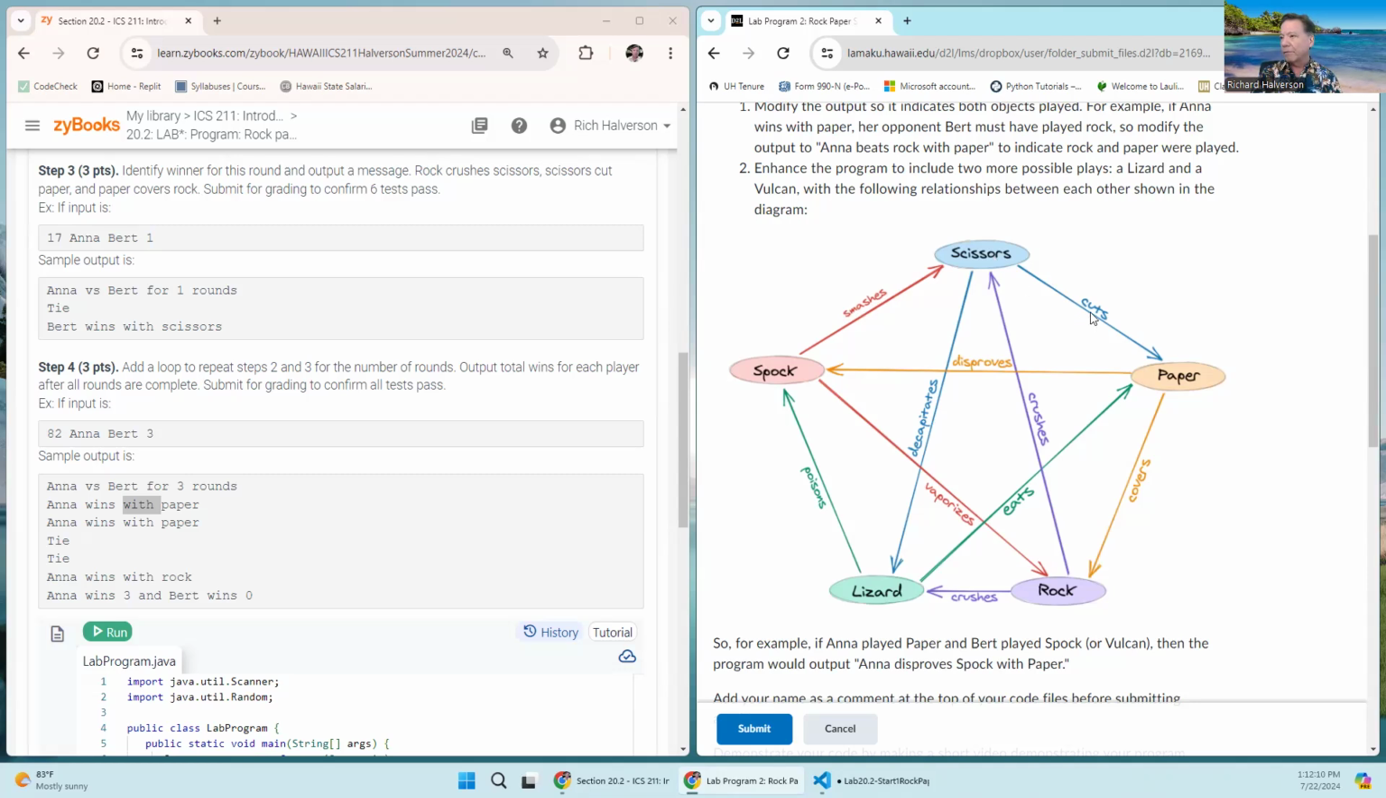But after that, rock paper scissors is the same, but scissors beats paper, but scissors can also beat lizard, and paper can also beat rock, but paper can also beat Spock, and rock can not only beat scissors, but rock can also beat lizard. And then we have the Spock and lizard here, and we see the relationship between each of these new ones and the other four.